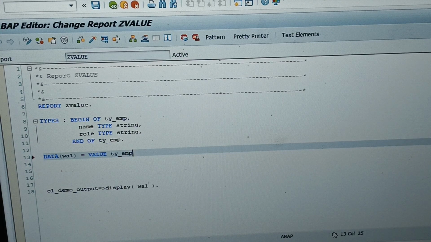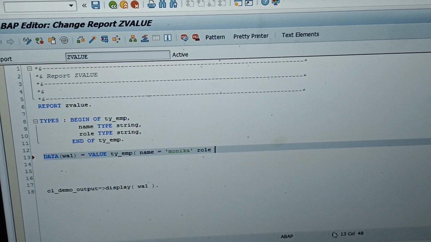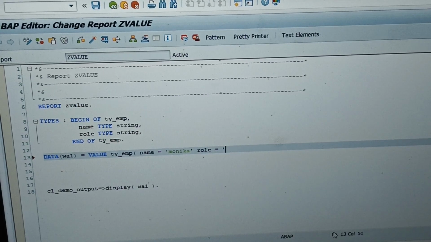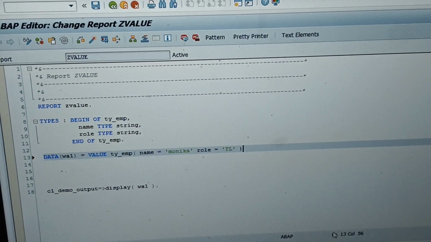Now after this, we will use a bracket, space, and now we can add the values. We have two fields, name and role. So write name equal to whatever value you want, and likewise for role, whatever value you want to populate, you can just write there. Then space, close the bracket, and then a full stop.